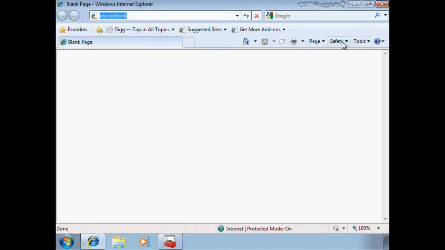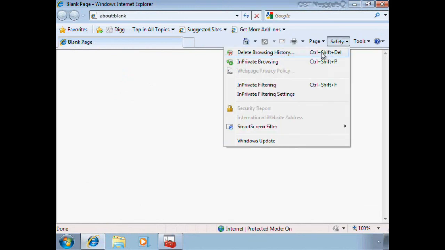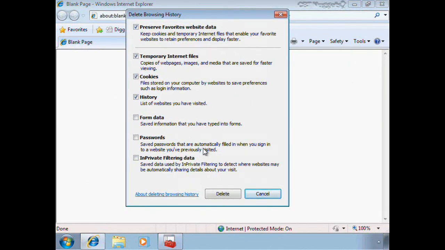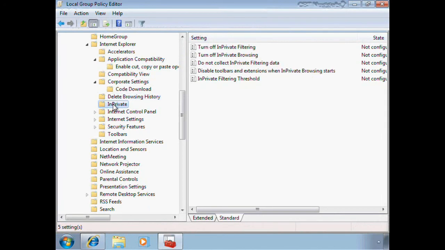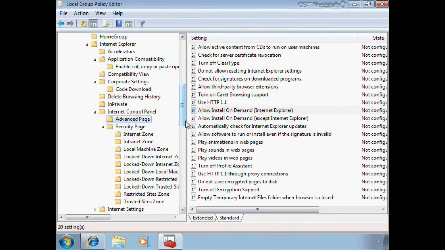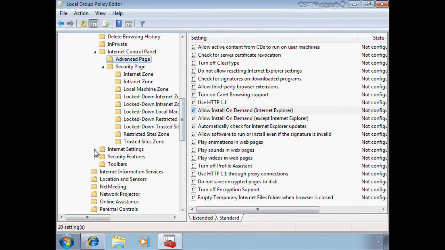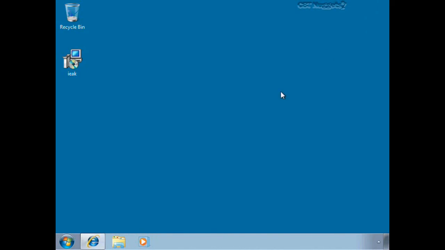Let me bring Internet Explorer back again. An alternative to the in-private browsing is just to come to delete browsing history. And notice we have really rich control over what we delete. For instance, you might want to delete everything except saved form data and passwords because you find these really convenient. So I just wanted to mention that. There's our in-private filtering and browsing settings, Internet Control Panel, all of those options from the advanced page. And then of course the security page is where you can customize your security zones. It's almost overwhelming actually, the number of group policies that are available for Internet Explorer 8.